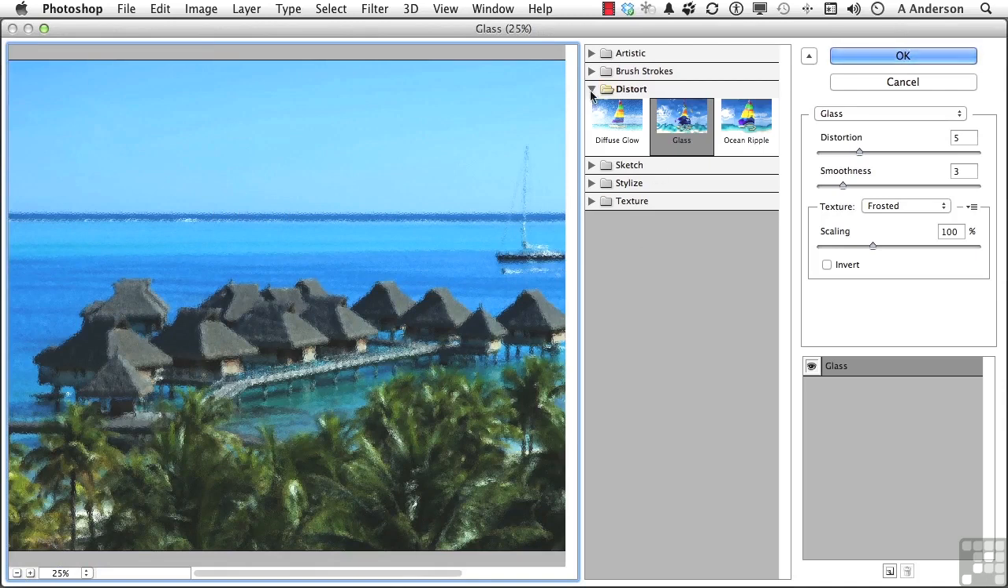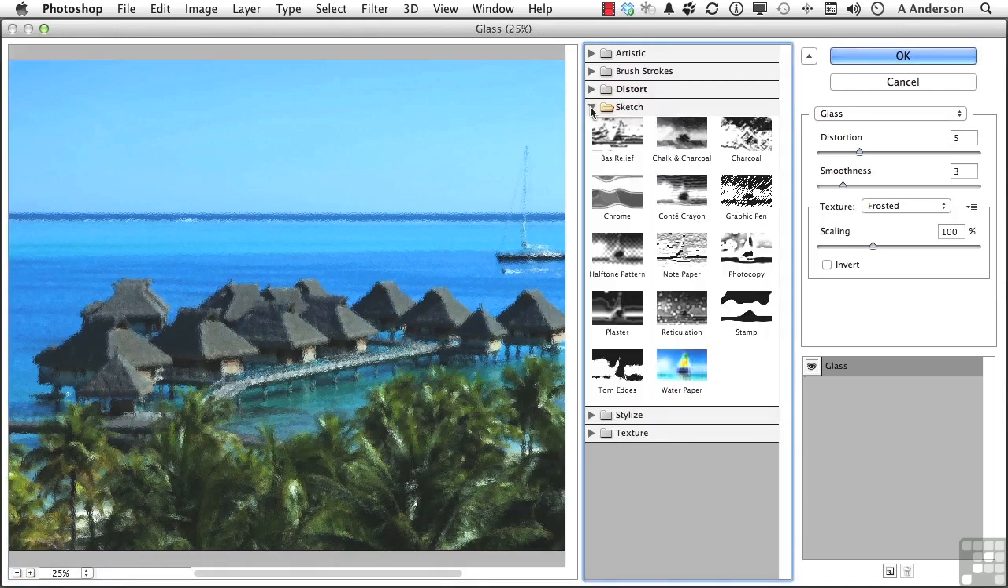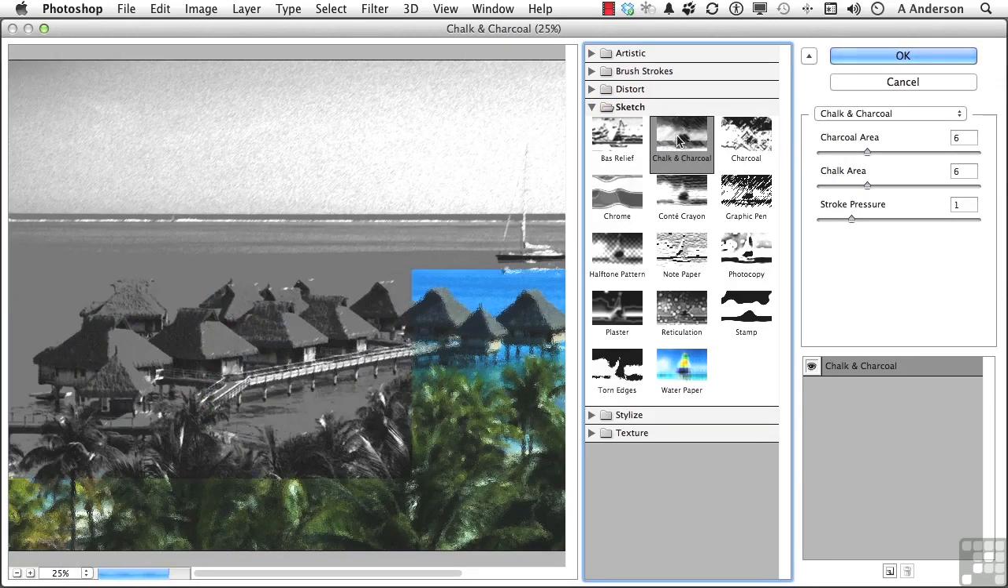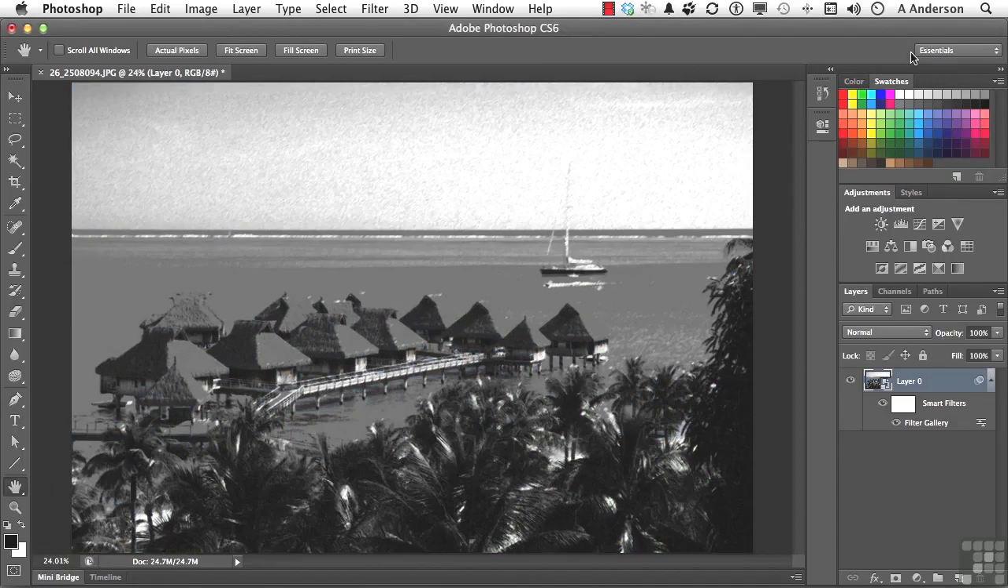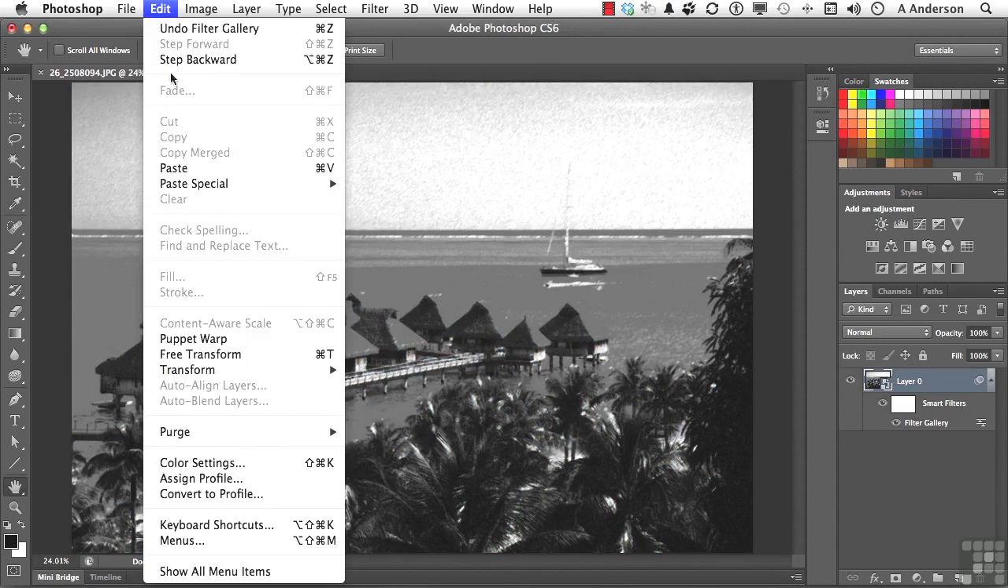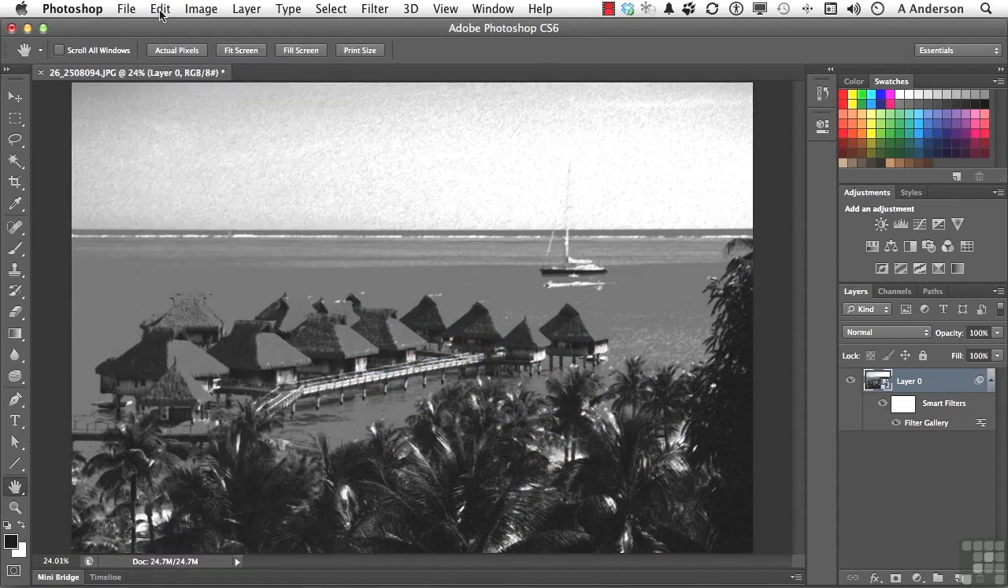Let's get down to Distorts and go into, like, Sketch. They're pretty intense. And maybe a chalk and charcoal. Let's try that. Click OK. Now you'll notice if I go to the word Edit, it's not there. The reason it isn't is because we did a smart object. We did a smart filter.